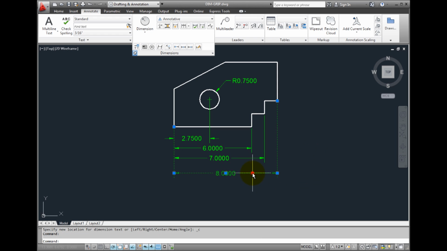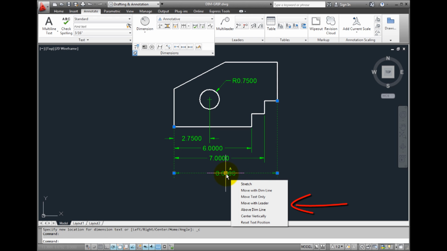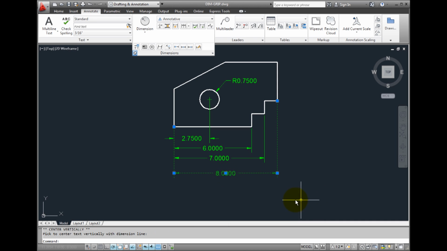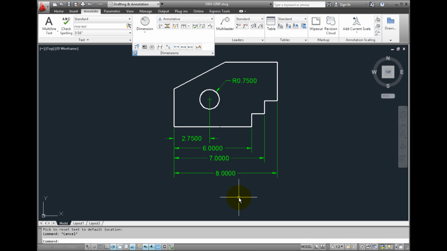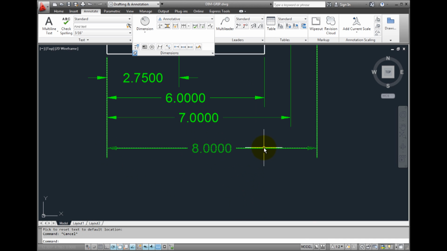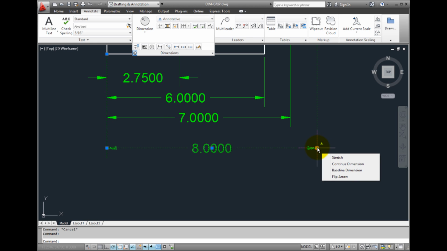If you hover the cursor over the dimension text, notice that grip editing tools become available for modifying the dimension text position. If your drawing gets crowded, you can move the dimension text away from the dimension line. If you hover the cursor over the grip near the arrow, a different set of grip editing tools become available. For example, notice that you can quickly start the continued dimension or baseline dimension commands.